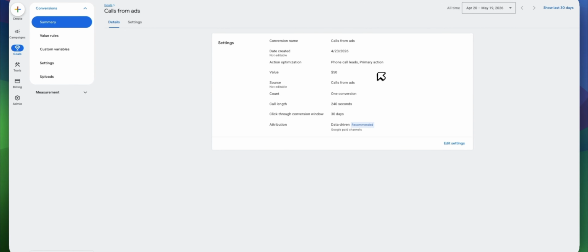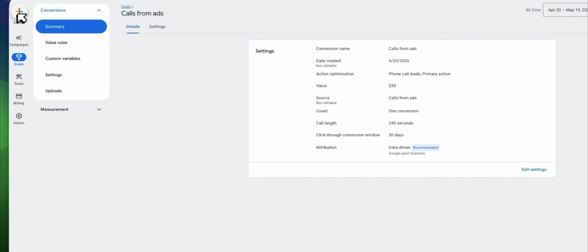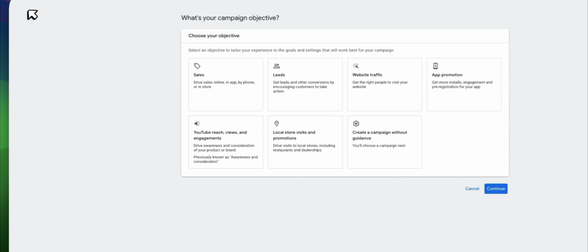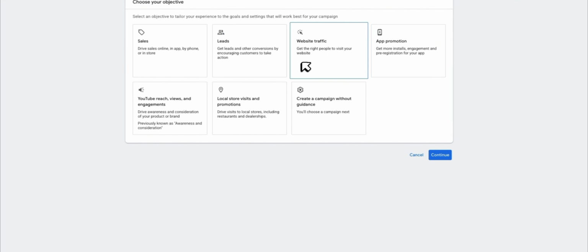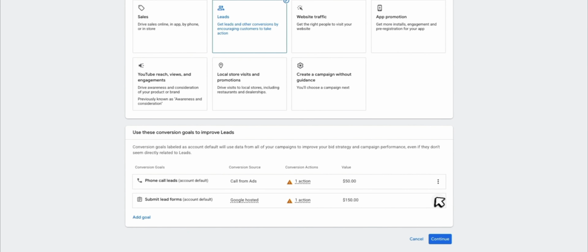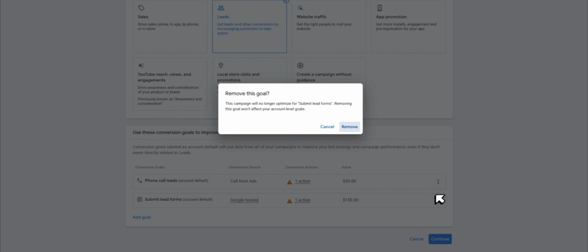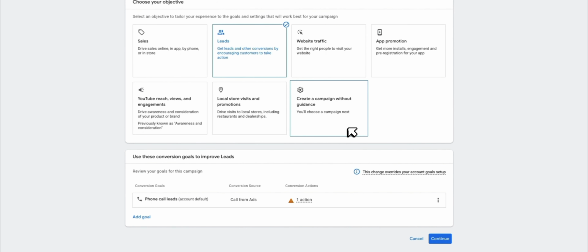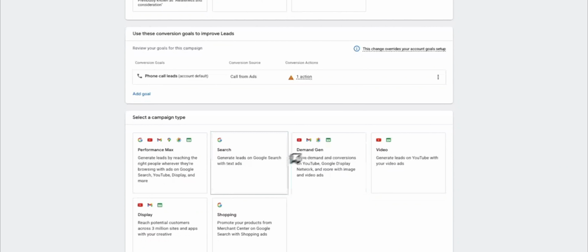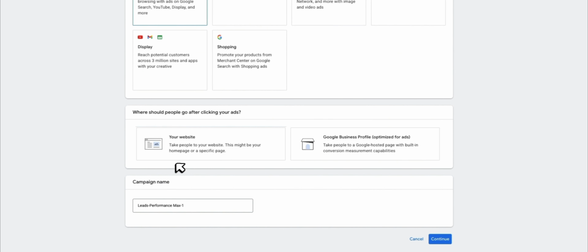Now that we have our conversion tracking set up, we can actually go in and create the Performance Max campaign. We'll start by pressing create in the top left-hand corner and choosing our campaign objective. After choosing the objective, we'll make sure the conversion goal is aligned with what we're targeting in this mock scenario, which is going to be the phone call conversion.